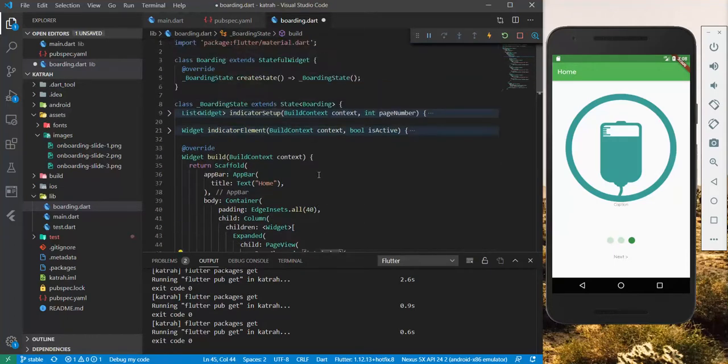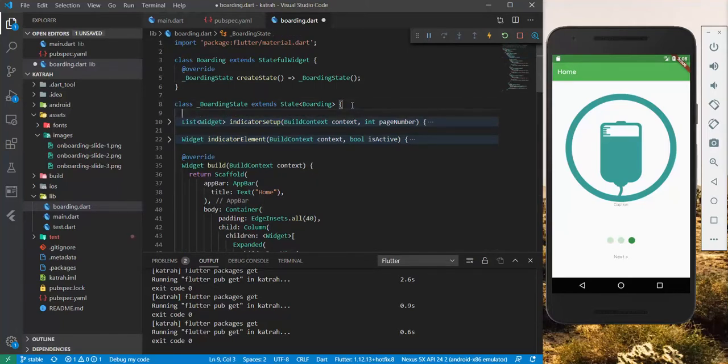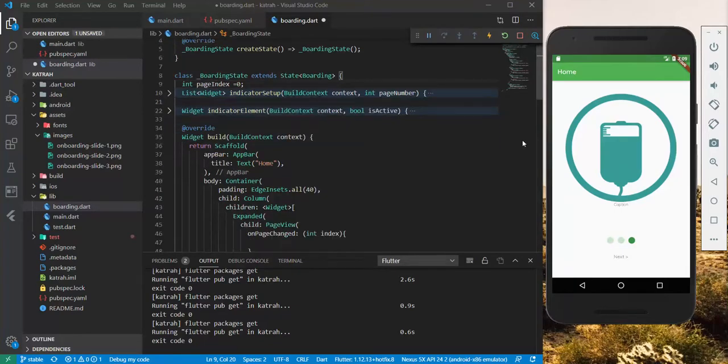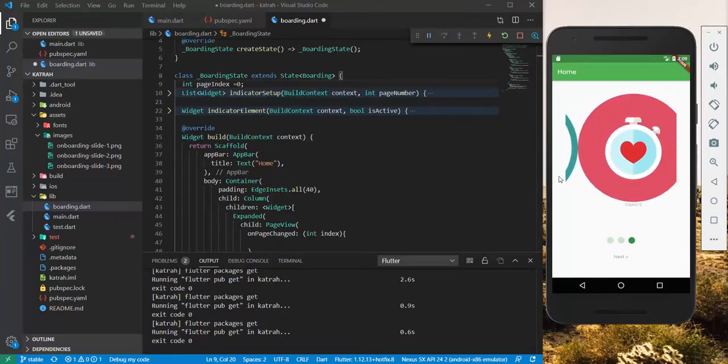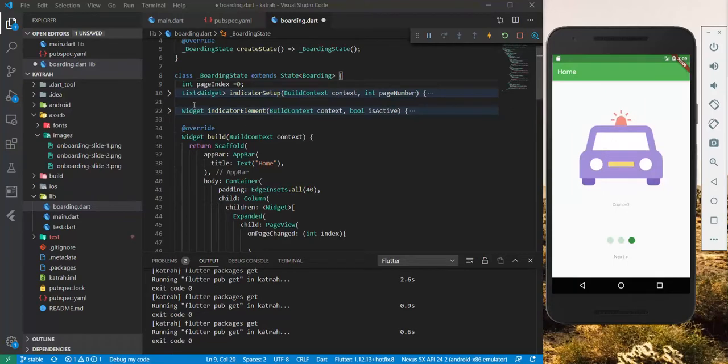What we want to do is create a global variable, an integer called pageIndex, which equals 0. We start off with the first page, index 0. And the moment the user changes the page, we want to update the index and accordingly update this.